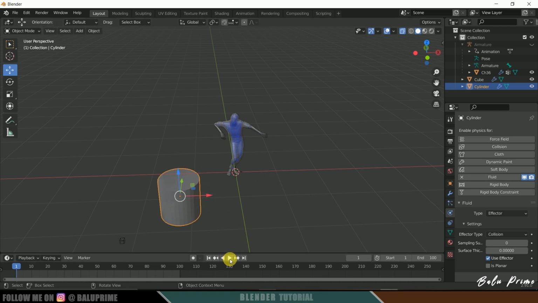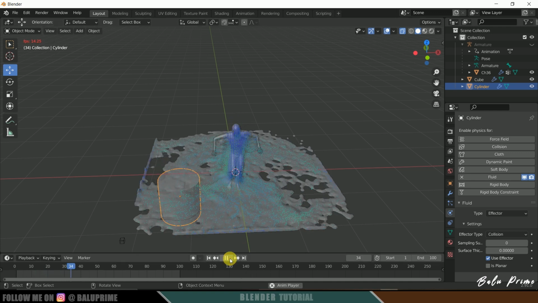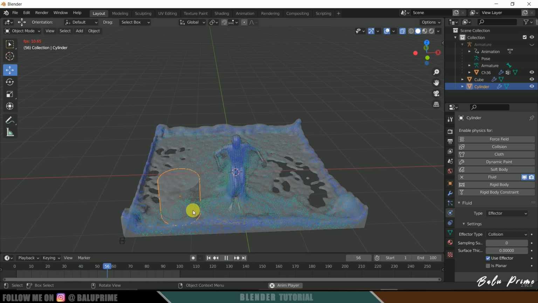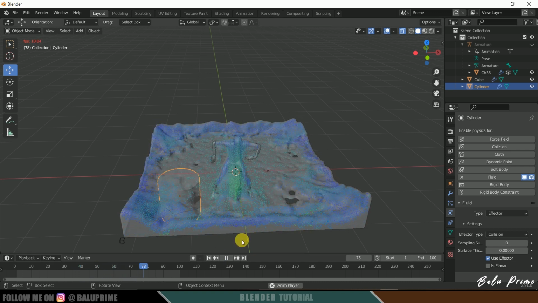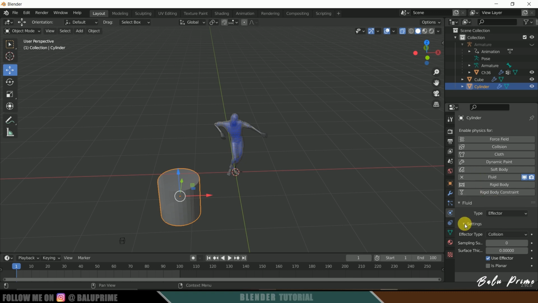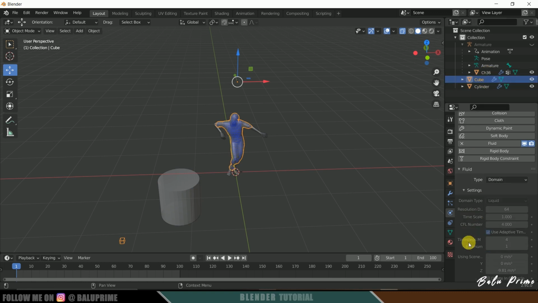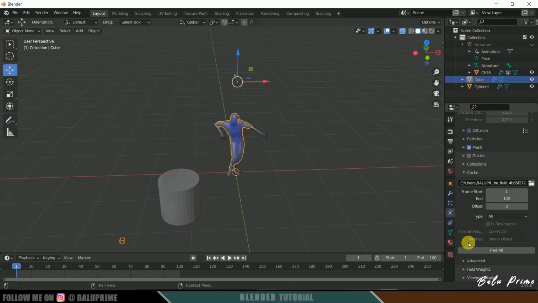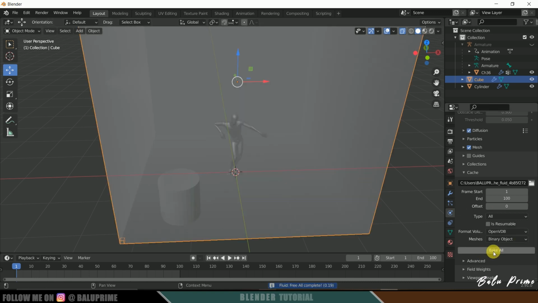So if you play this liquid simulation, this liquid is not interacting with this cylinder because we need to free our bake first. So select the domain, scroll down and click on this free all. Now we need to bake this once again.